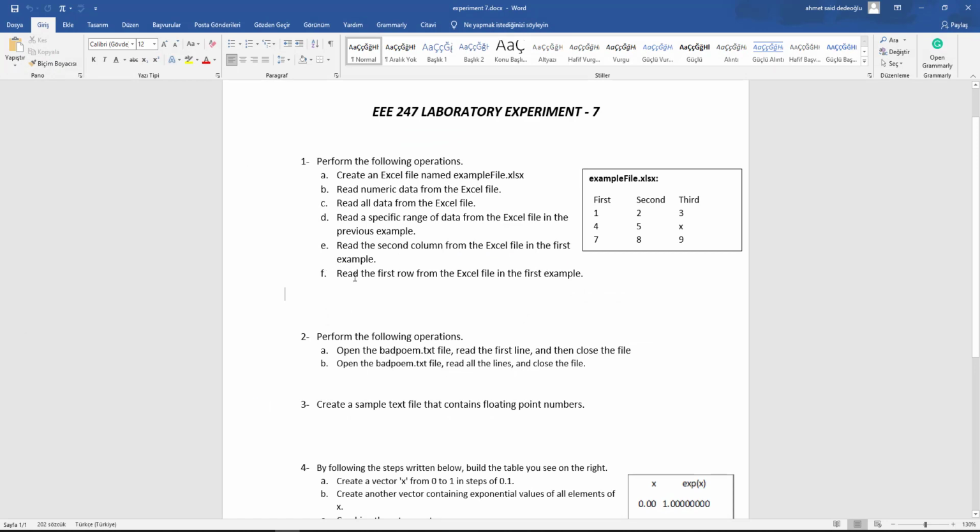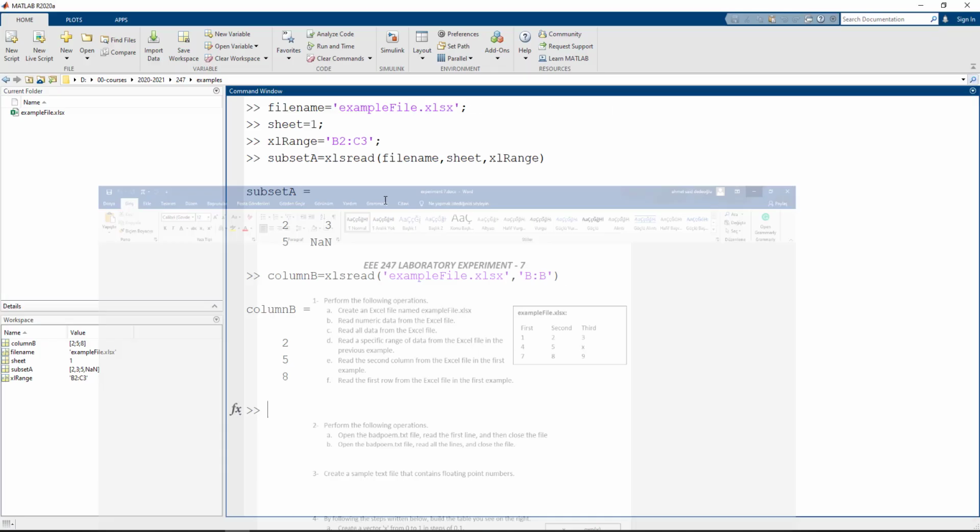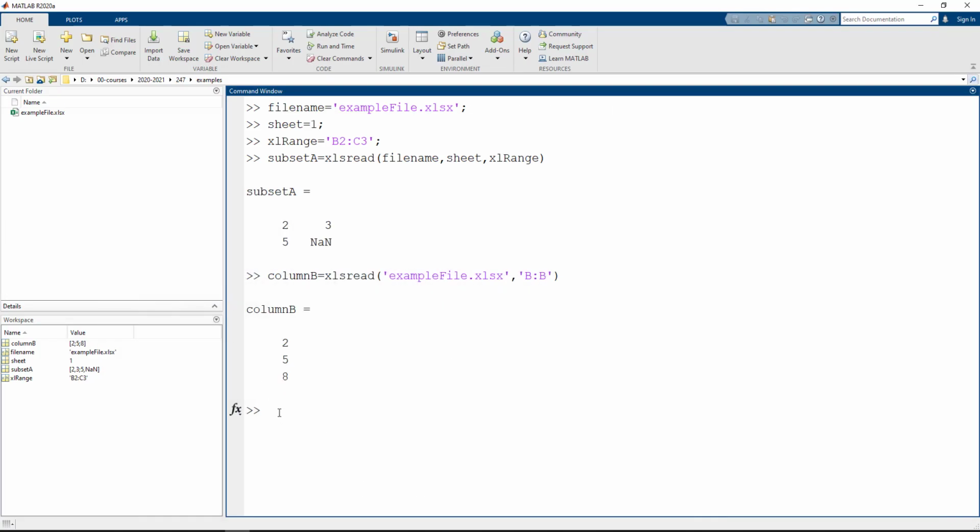In part F it says read the first row this time. Let's see how we can read just a row. Let's name it as row A.